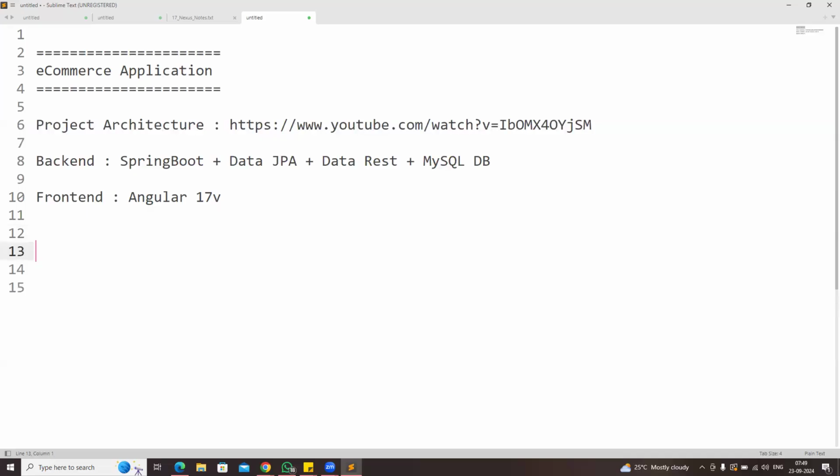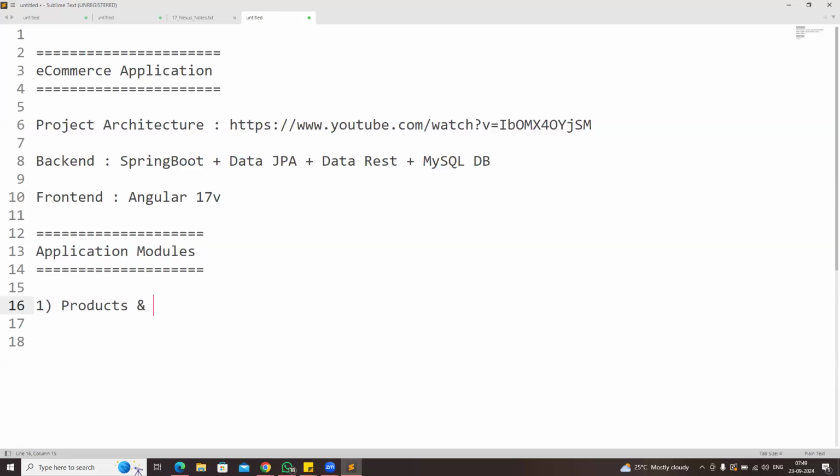application, what are the modules available, guys? So as part of our project, what are the modules we are going to develop in our application? The first one, we are going to develop products and categories. What are the products available and how to display those products, how to load the products based on the category, and how to search the products.